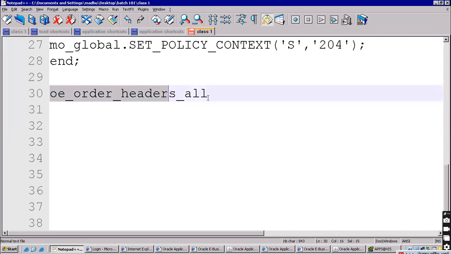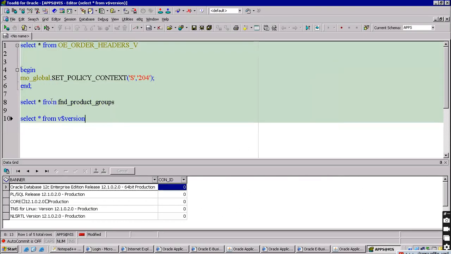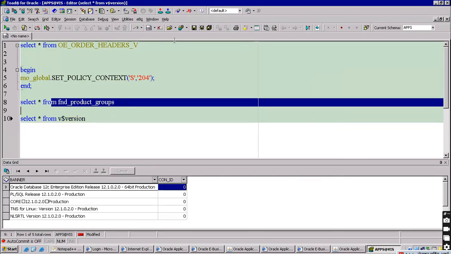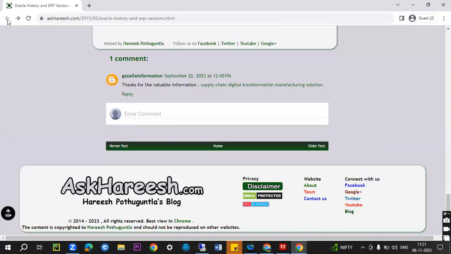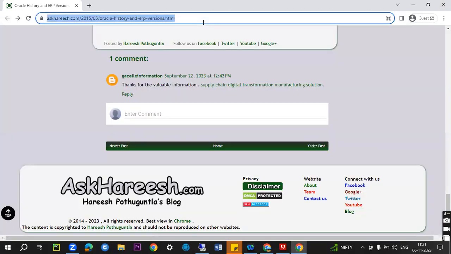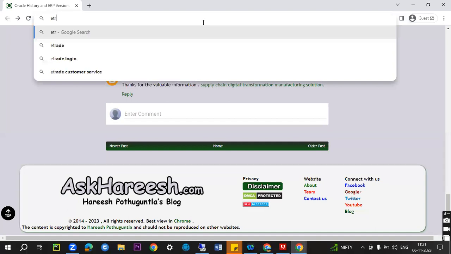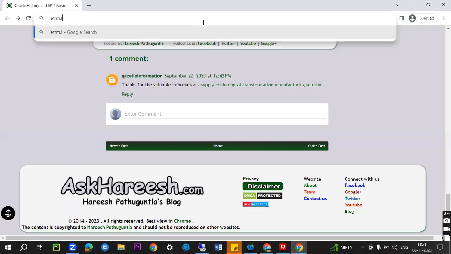So to identify the table, what you need to do? First, you need to know the version of your application. How to know the version of application? This is the table. Once you identify the version, what I need to do? You need to go to one website. Website name is Electronic Technical Reference Manual, etrm.live.